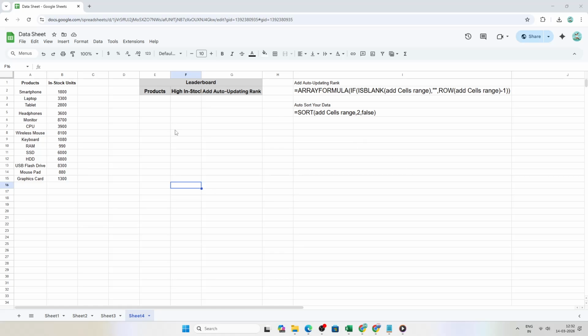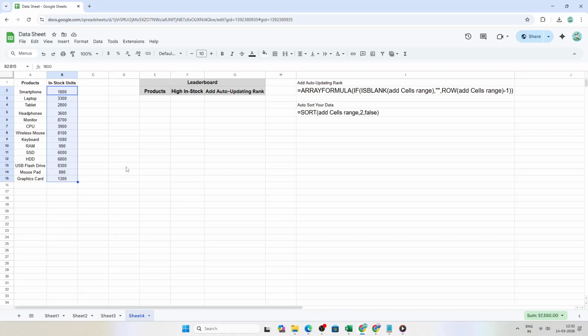In today's video, I am going to teach you how to create an automatic leaderboard in Google Sheets. By the end, you'll have a live, auto-sorting list that always shows your top performers at the top, without any manual updates. First, open your spreadsheet and set up your source data.